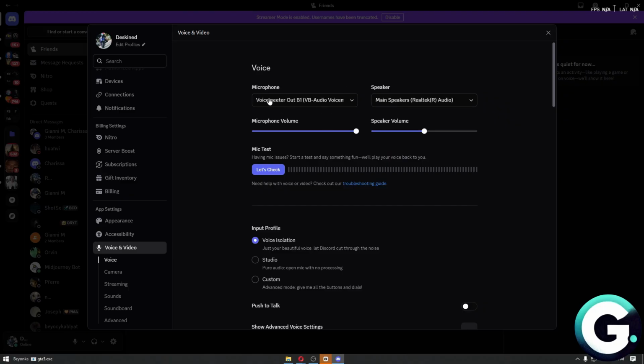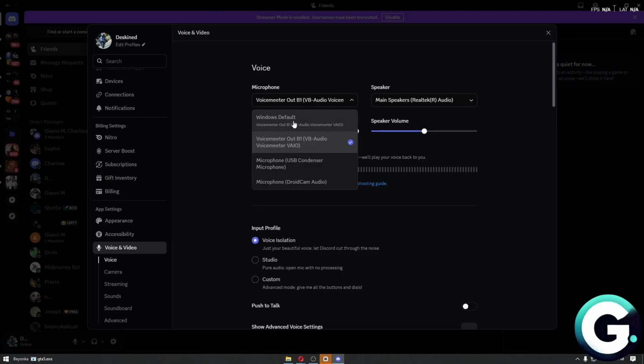Now you want to navigate through your microphone and you want to check whether the HyperX Cloud 3 is selected right here. From there, before we proceed with the next steps, you also want to check for physical damage on the headset itself, making sure that it doesn't have to do anything with any physical interference.